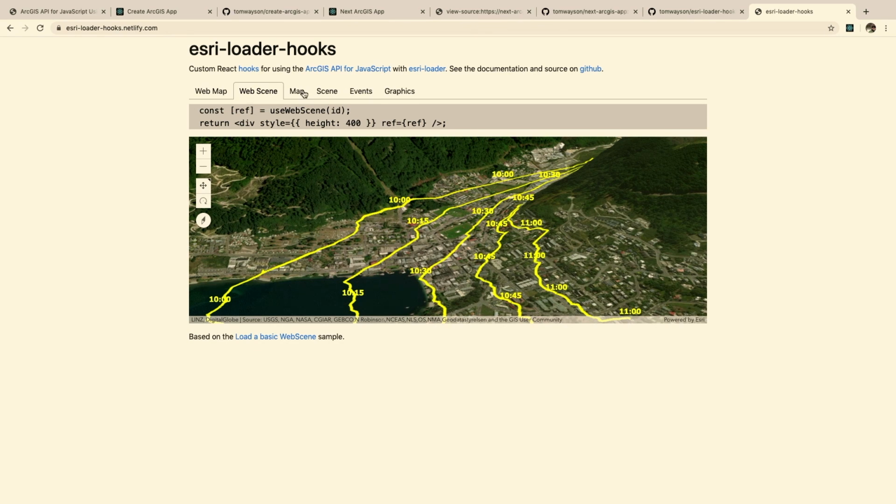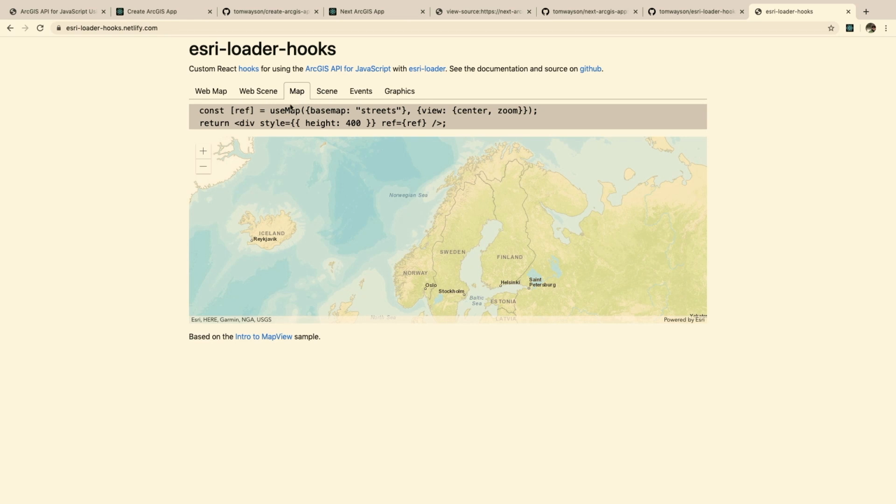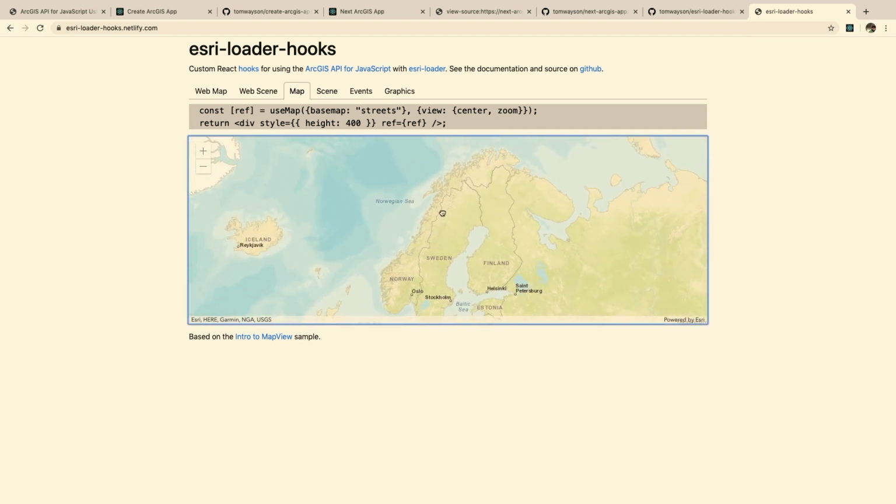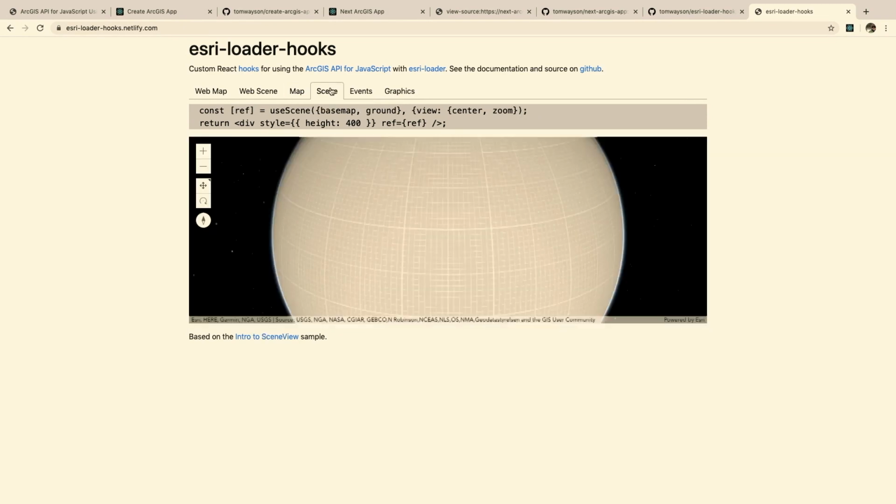Now, what if you were not working with an item from ArcGIS Online, like a web map or web scene? Well, I've created a useMap hook that takes in the map properties just as JSON, like basemap or portal item could be passed in here. And you can optionally also pass into any of these hooks properties that you want to set on the view, like the center and zoom. And again, 2 lines of code, and we've created a web map here at this div element that was rendered by React.